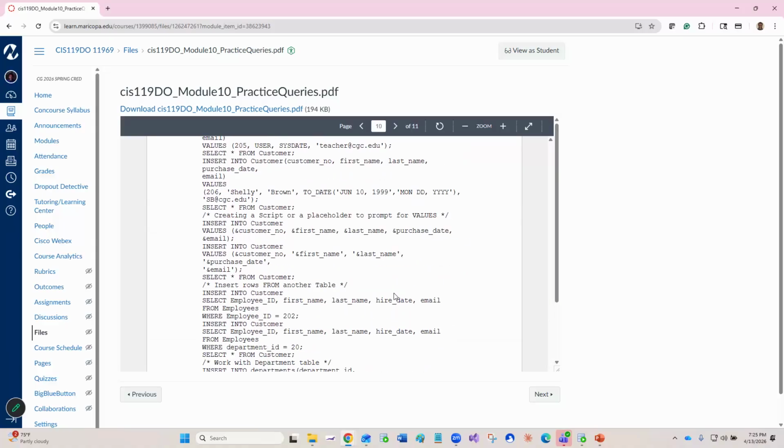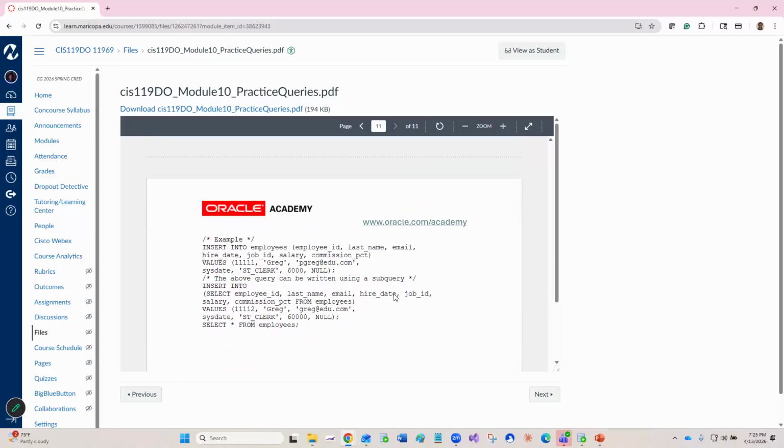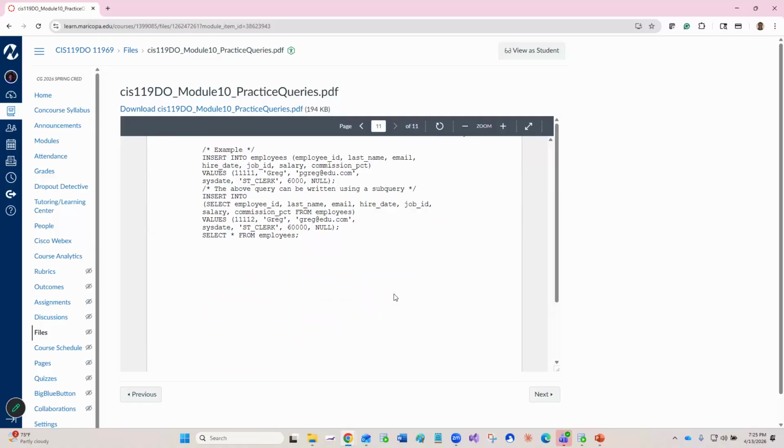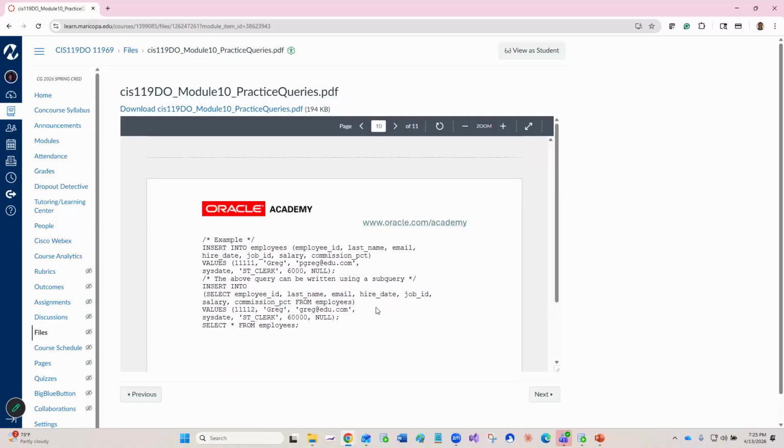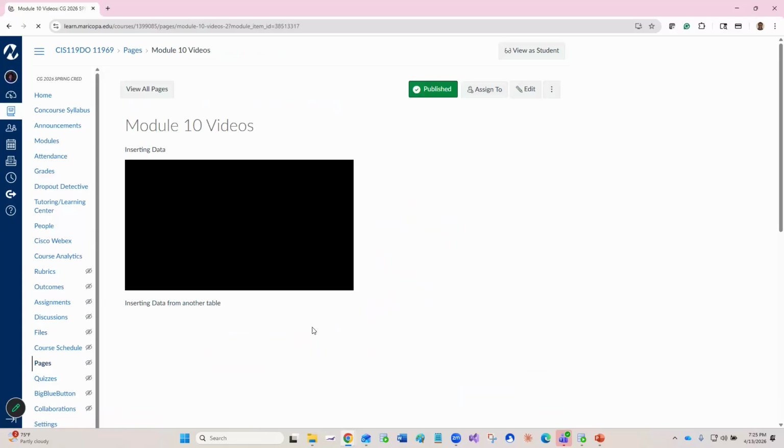I do recommend insert, update, and delete. And yes, once again, be very careful with the delete. Deletes without WHERE clauses are not allowed. If you're caught, that's an automatic 0 for the whole class.